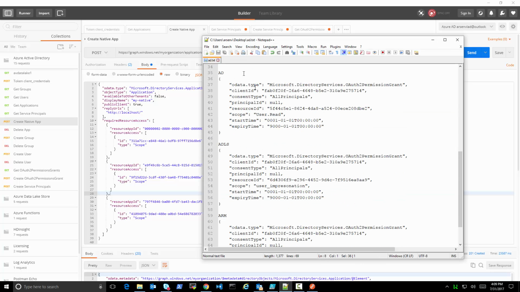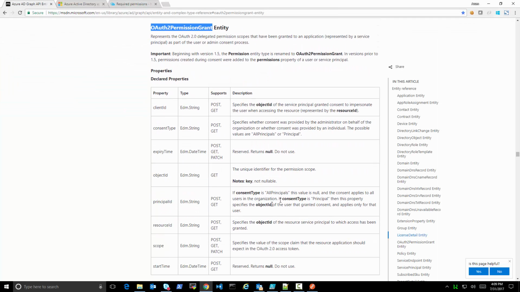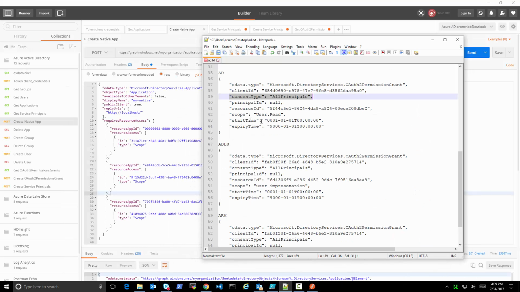For Azure AD, I need the client ID of my permission to be the service principal of my app that I created. I want to say the consent type is all principals. How do I know? Well, it's documented right here. All principals means every user: not each user individually needing to accept the permissions, but granted for all users. Principal ID is null because it's all principals. I'll put in long start and end expiry times just as an example.